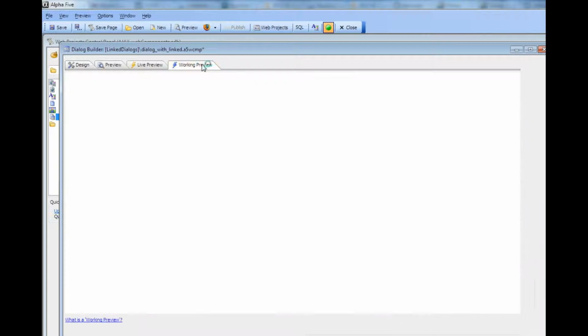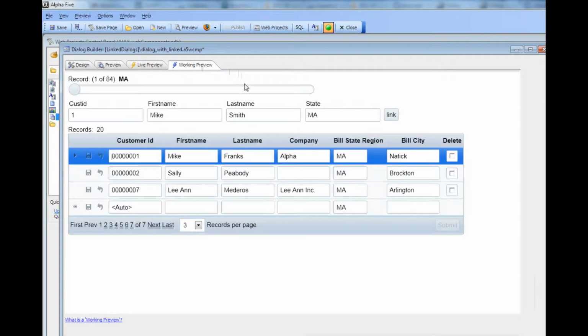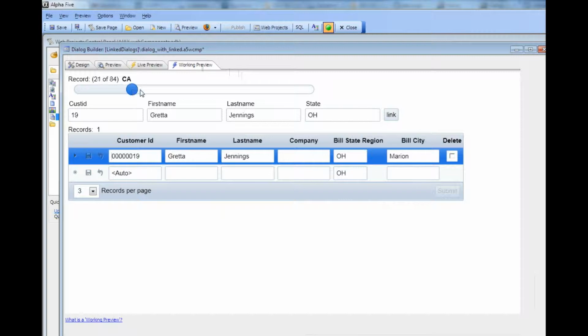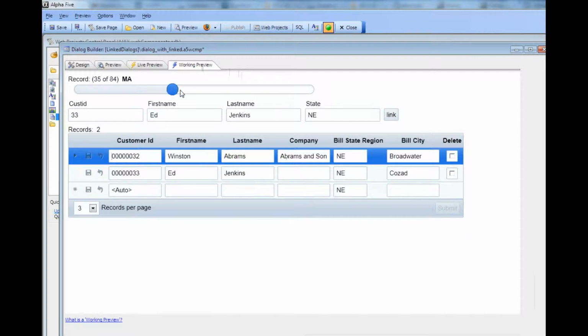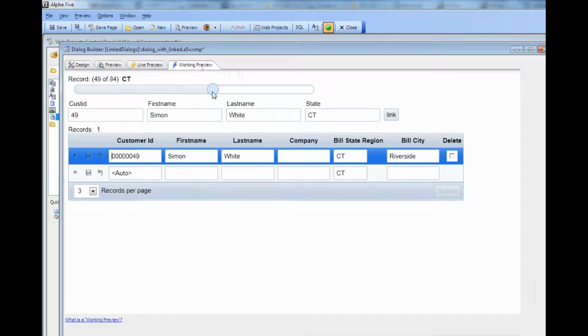So now let's go ahead and watch what happens. So you can see now that automatically we're now filtered, we're now linked on state equals Massachusetts, and now as I move around, there's New York, and then if I move around, Ohio, and if I move around back to Massachusetts, and then Nebraska and Connecticut, etc.